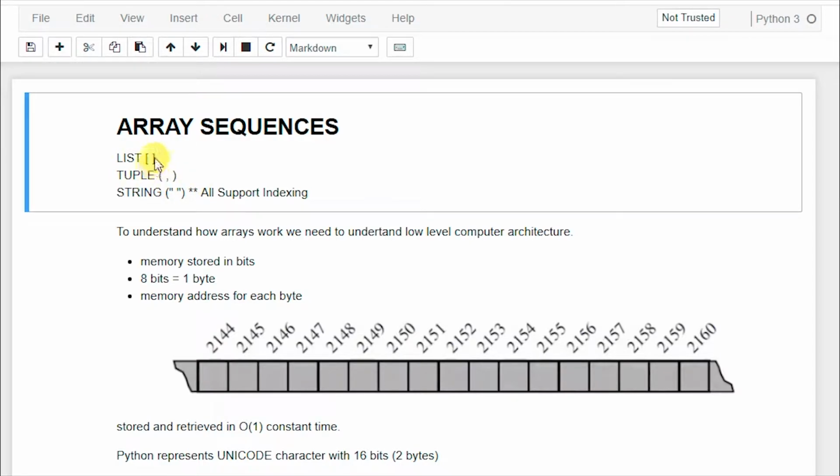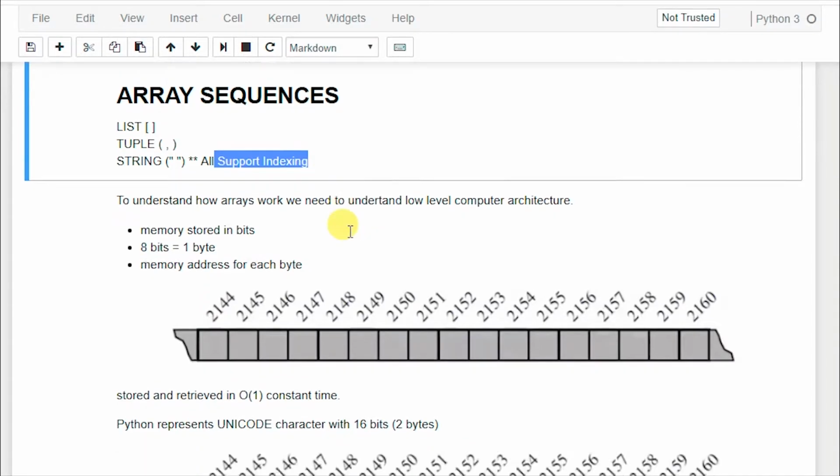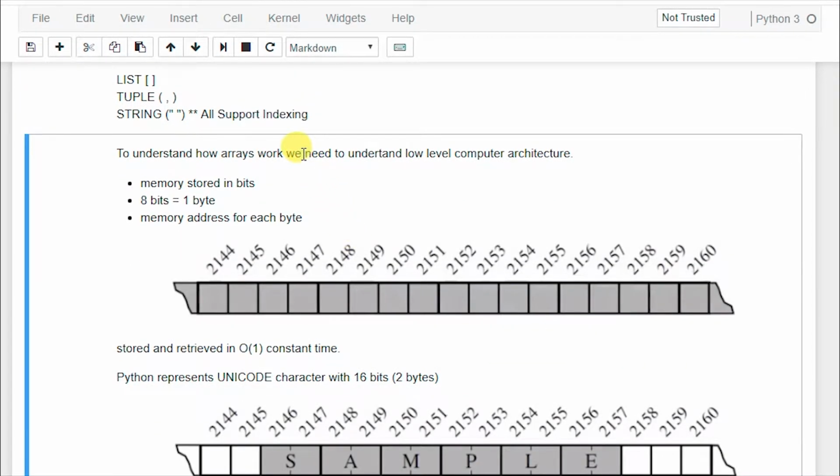What makes all three of these unique in terms of an array sequence is that all three can be manipulated by indexing. They all support different indexing parameters. So to quickly understand some of the basic theory before we get into the interview question, to understand how arrays work, we need to understand low-level computer architecture.